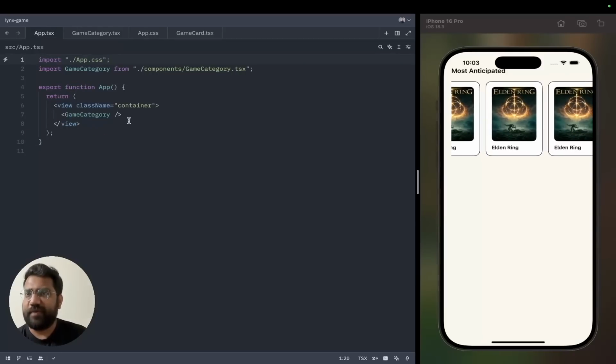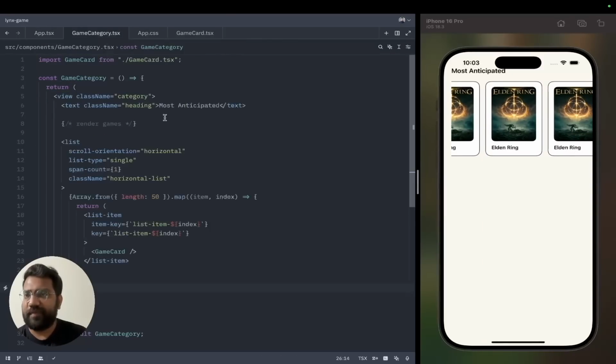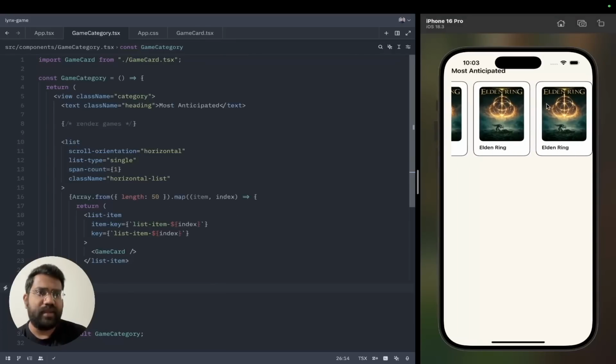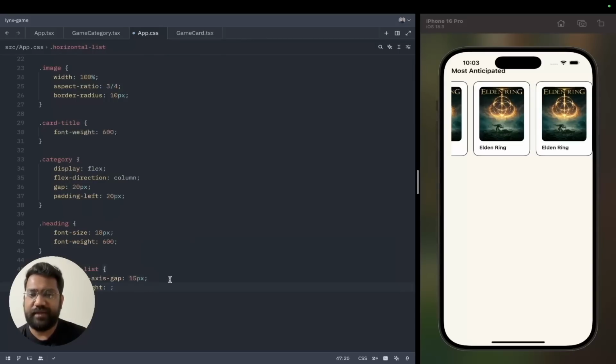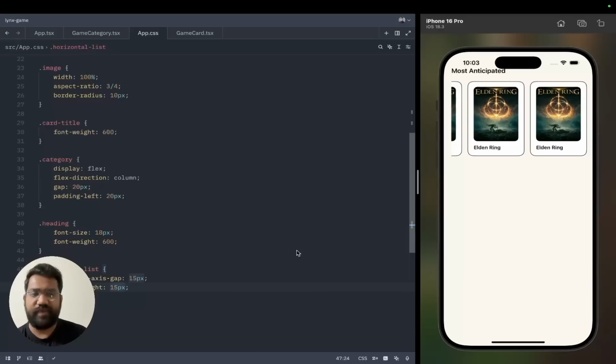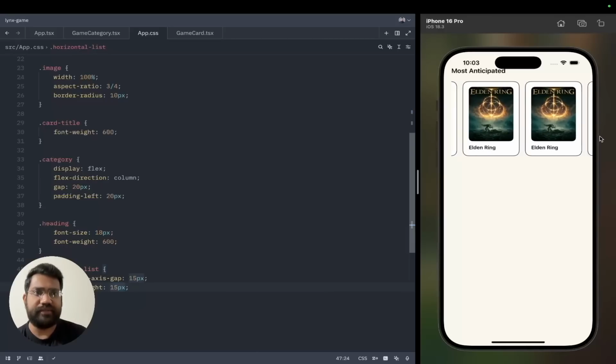If we go to the app.game category, we have 50 elements. At the end, we can also provide padding right. Let's do padding right 15 pixel as well. So we have some gap at the right. Alright.